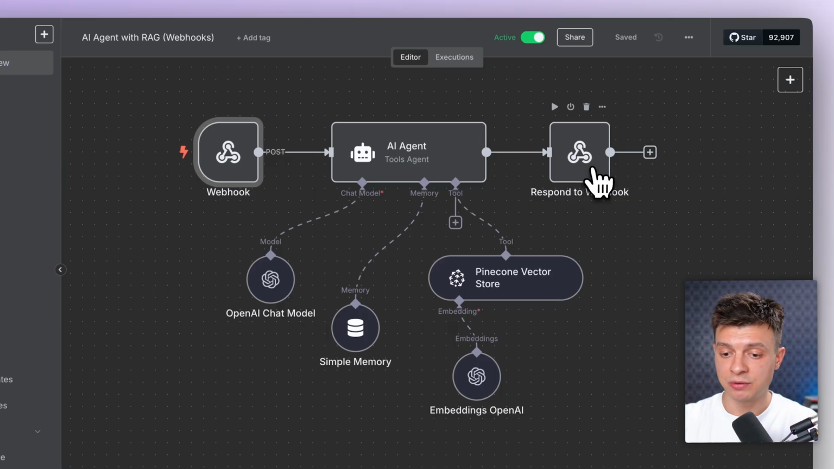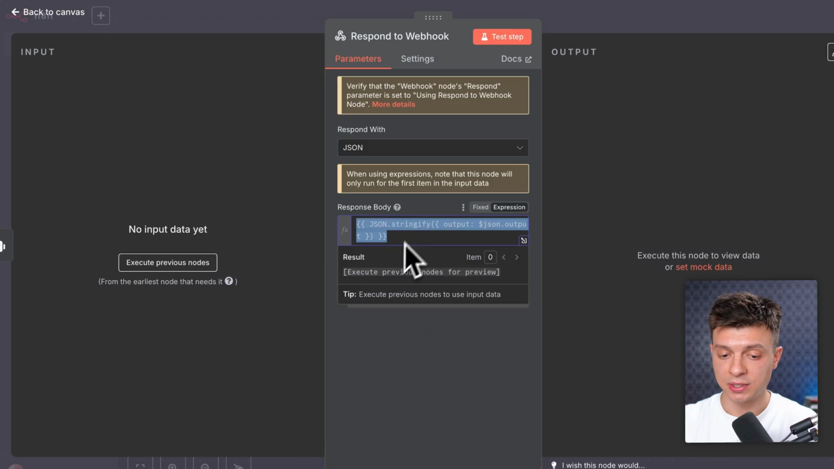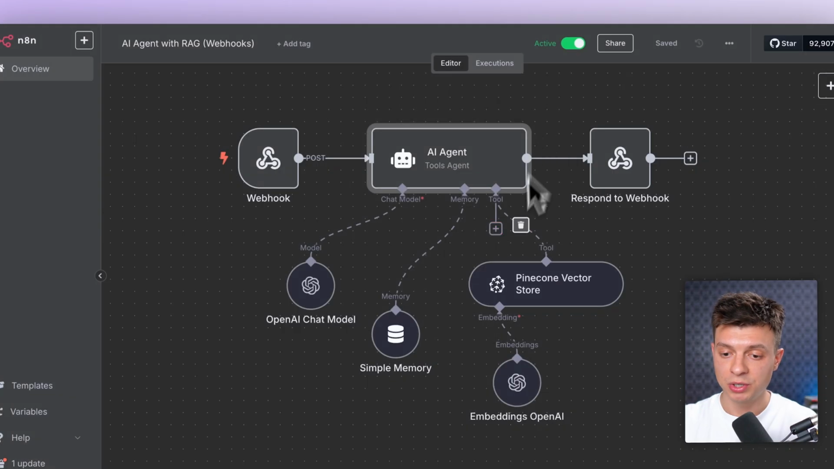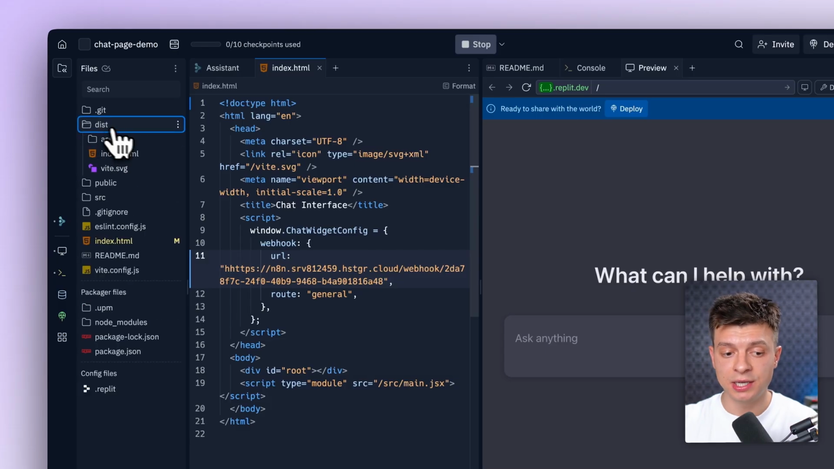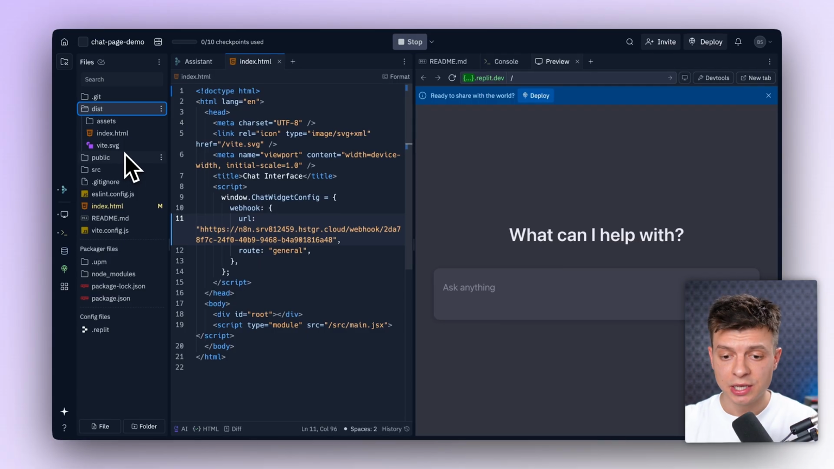Save it, and then in Respond to Webhook, you just need to respond with JSON and use the same format as I'm using here, where the JSON output will be the output from my AI agent node. So pretty straightforward. Then if I go back to Replit here, to add it to your website, you just need to add the content of this dist folder. You can use ChatGPT to get help with that. It is also pretty straightforward.